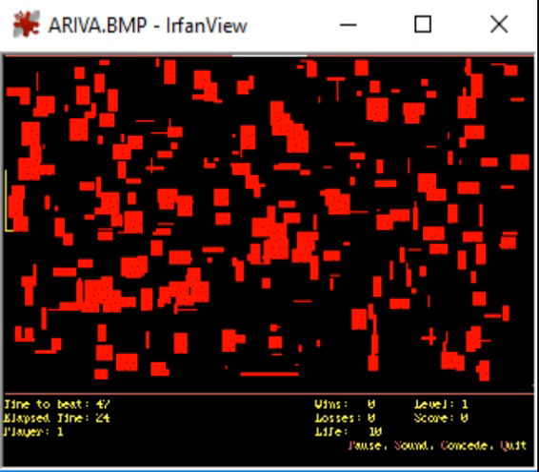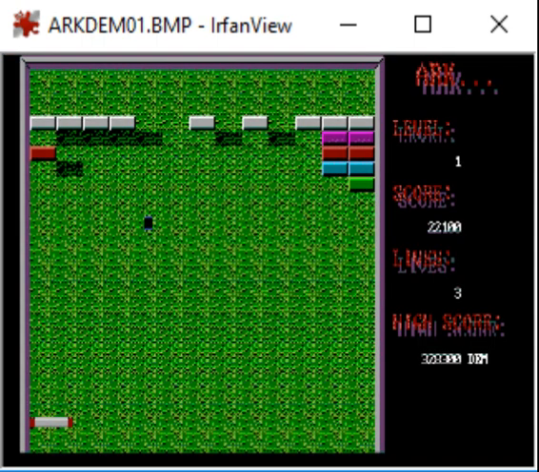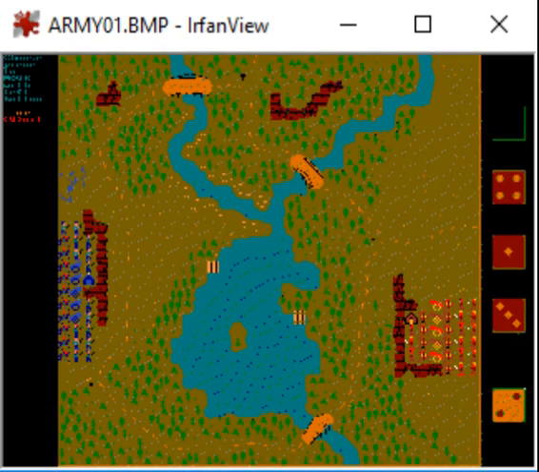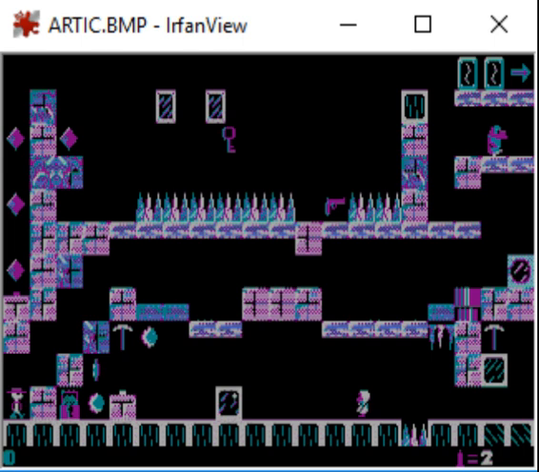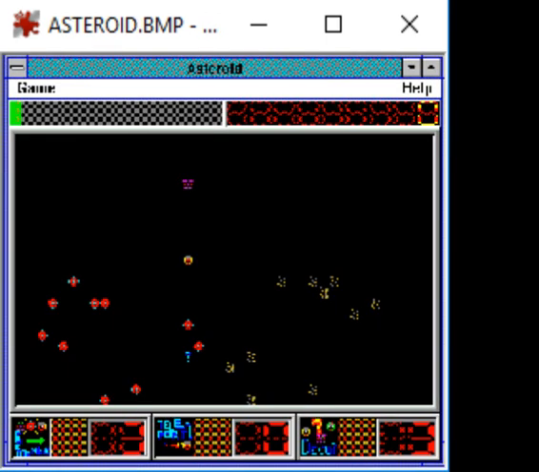I guess you move that yellow line, or it's kind of like Snake, except not exactly. Arc Demo, so Arc instead of Arkanoid, it's just Arc. Army, okay. All right, some kind of war game. Ooh, Arctic Adventure, one of Apogee's earliest games. Very good game. I like this game a lot. It's pretty cool.